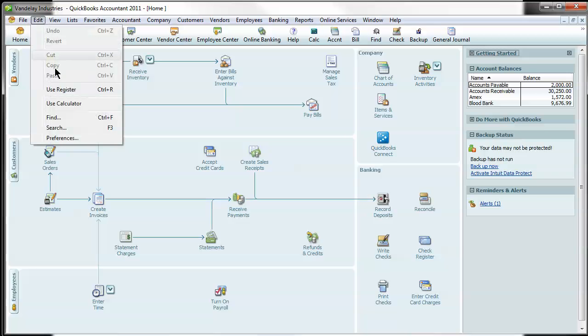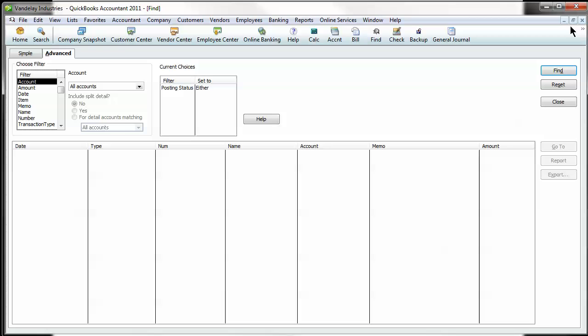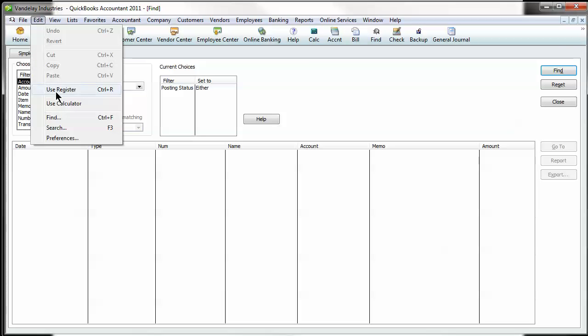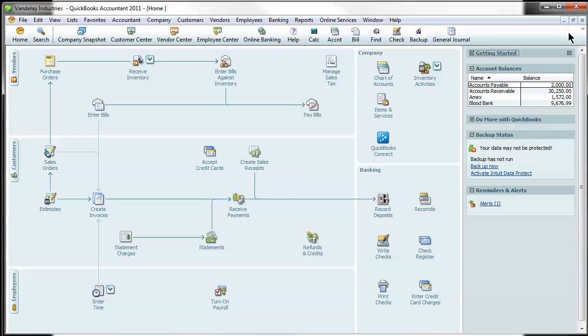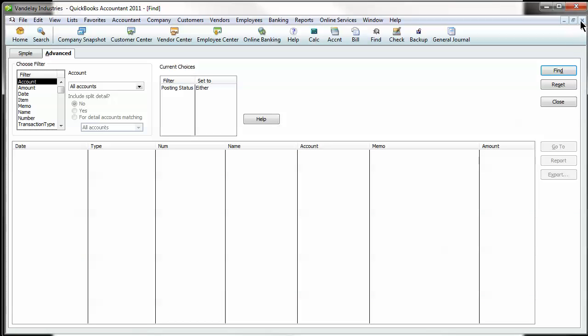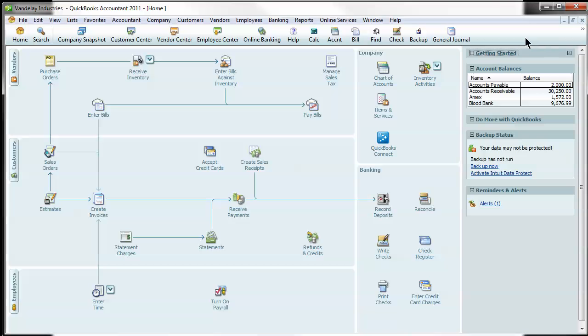You can go to Edit, Find. And if you notice, when we went to that, Control F was also an option. So if we're back on the home screen, hit Control F, it will bring it up. But I like to add it to the icon bar.